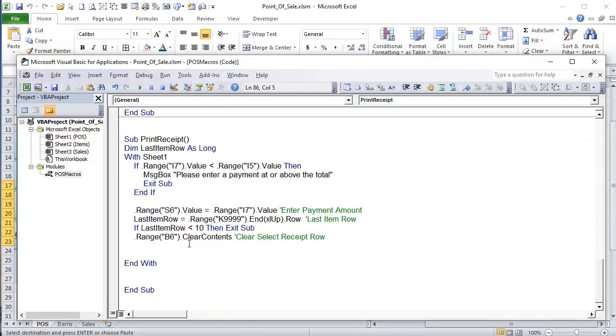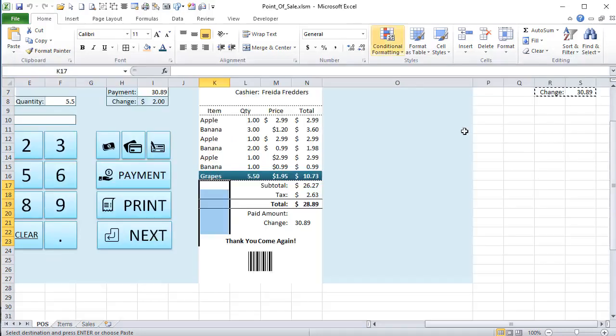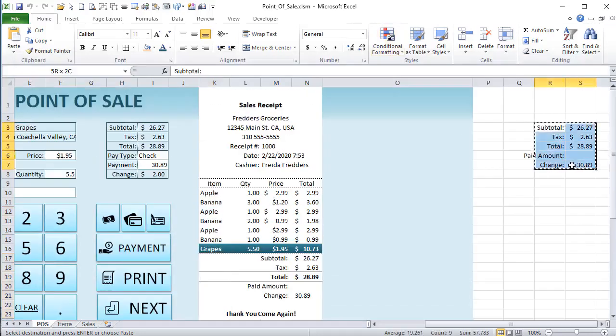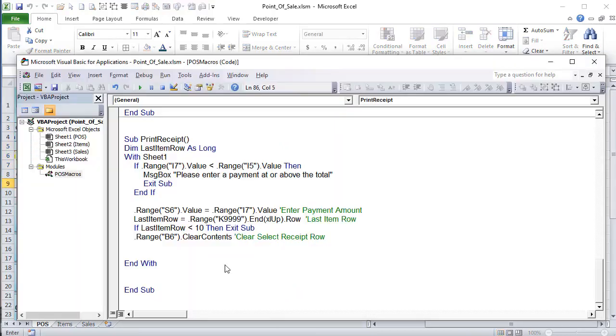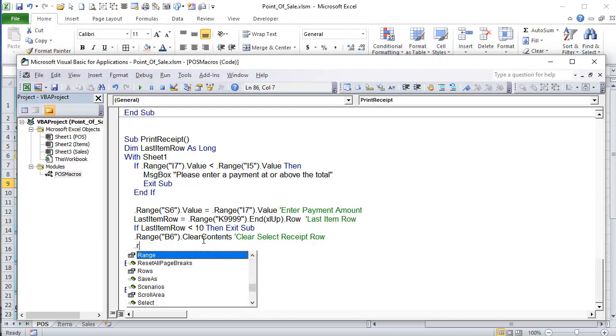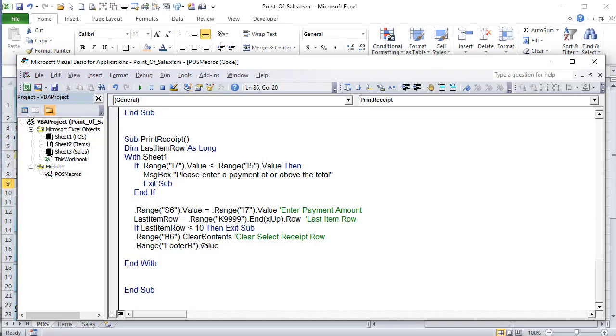So let's write that code now. First of all, we want that range that we just created. We're going to copy that. That's this range right here, the footer range. And since we've specified it as a range, we can do just that. So dot range footer range, and then dot copy. Where are we going to place it? I'm going to place it in the last row plus 1.